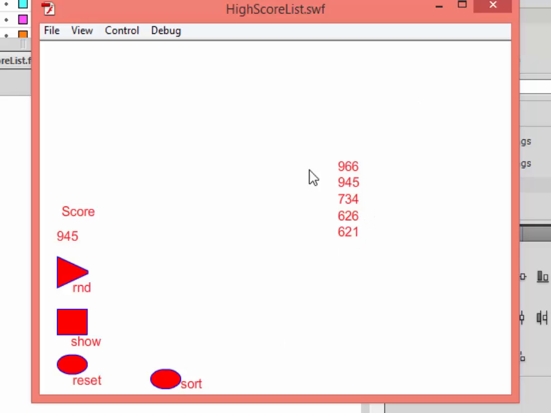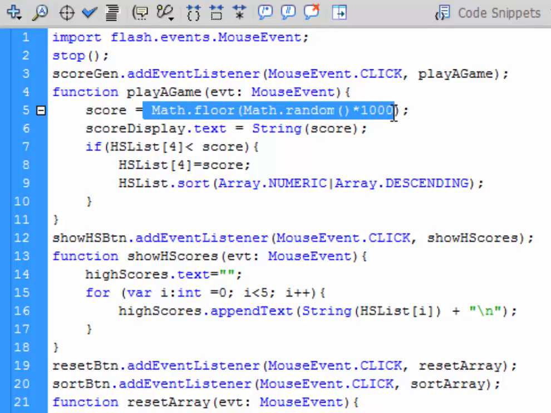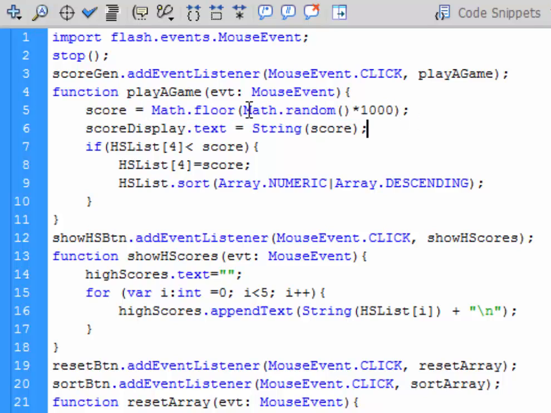Now we're going to look at how this is done. That's the first button, the score generator. You press a button, you call this handler, and this handler will simulate the end of the game when you get a score. The score variable will take the value of this random number generator. The Math class has a random function which produces a number between 0 and 1. I times it by 1000, so the final number would be anything between 0 and 1000.